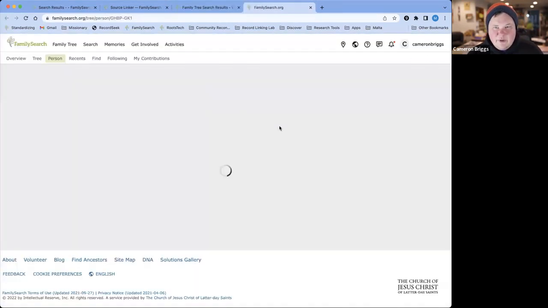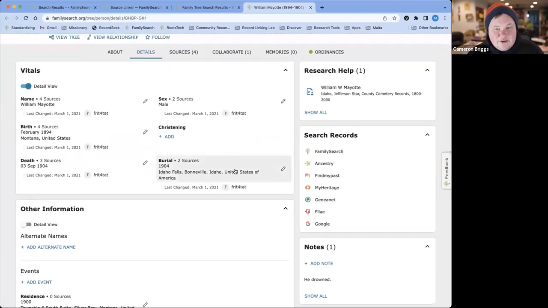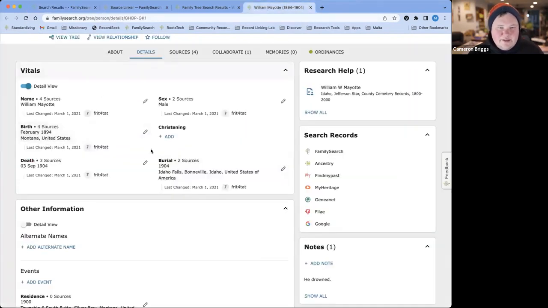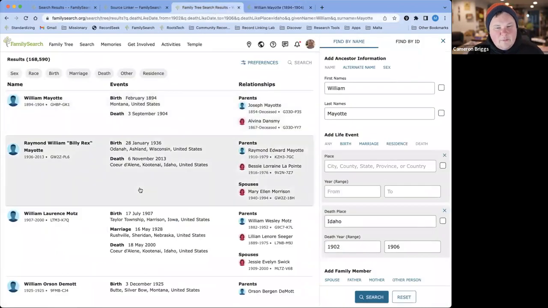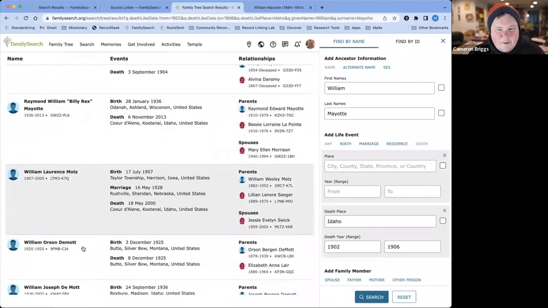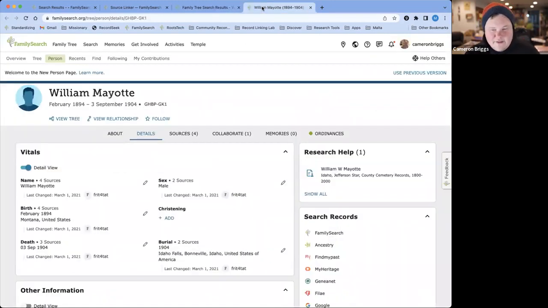So if we open up this record, we can take a look at some more information. There's already 2 sources that say that his burial was in 1904 in Idaho, which this record indeed is. He was born in a different place and buried in Idaho within 2 days of the record in question. So I would go through here and make sure to look at each of these different records and see which one of these matches.